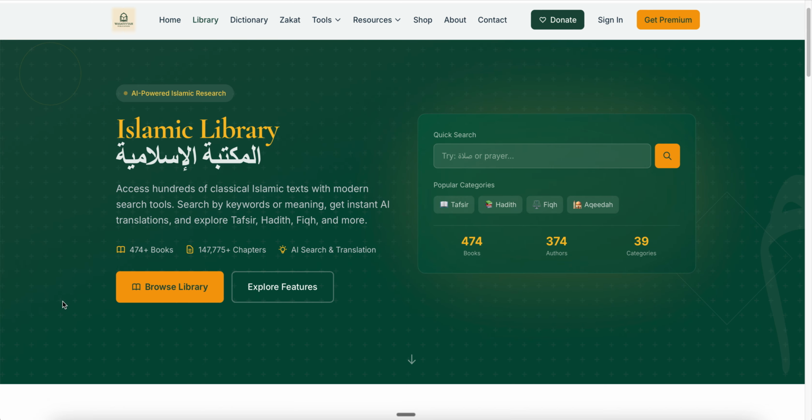Okay, so this is the library page where you have access to almost all classical Islamic books. We are currently in the process of uploading over 10,000 books, which will cover most of the classical Islamic works. At the moment, we have around 474 books. That's nearly 1,000 volumes worth of content, because some of the books are 80 volumes, some are 10 volumes, 20 volumes. We are uploading more, and inshallah by the end of this month the full collection will be available.